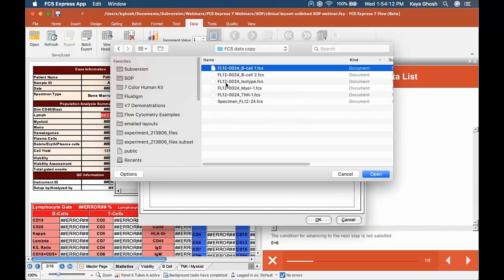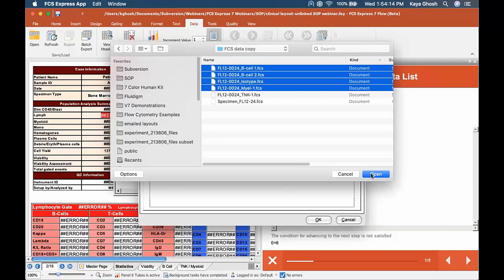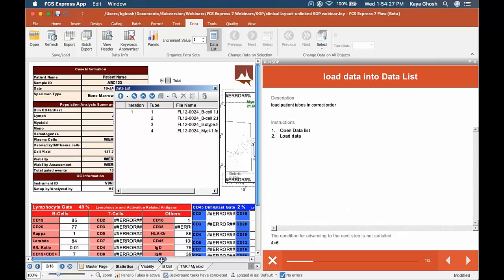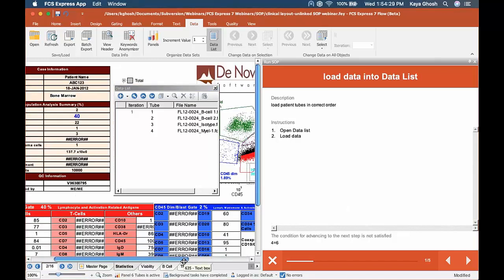Just for illustration, I'm going to only load in 4 files and see what happens. So I get that message. I've loaded in 4 files. Give the layout a minute to load. So it's loaded some plots with data, but there is some missing data in the tables because we're missing some tubes. So I try to click next, and it's not letting me go. See, it will not let me go to the next step. So let me just click undo. That's the easiest thing. And for real, load in the 6 required files now.